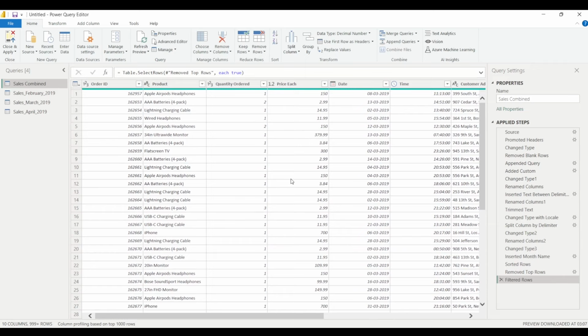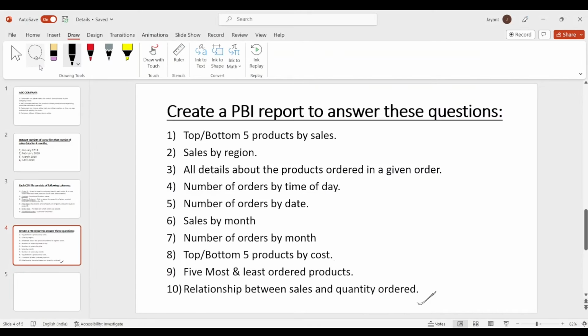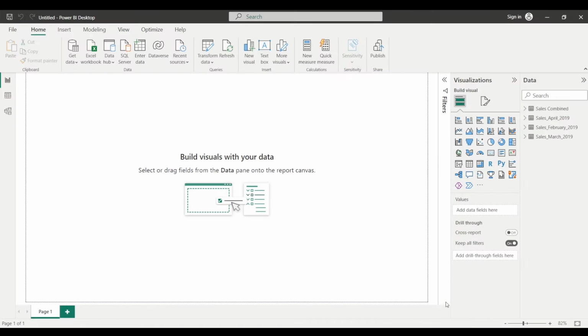Now let's go back to the report view. I'll simply click here on Close and Apply. This will apply all the changes and take you to the report view, and in the report view you can create all your reports.